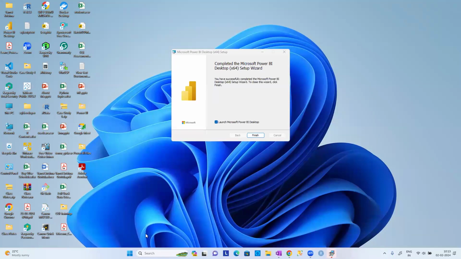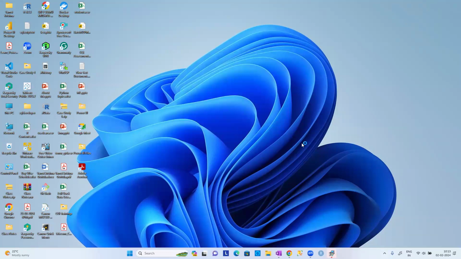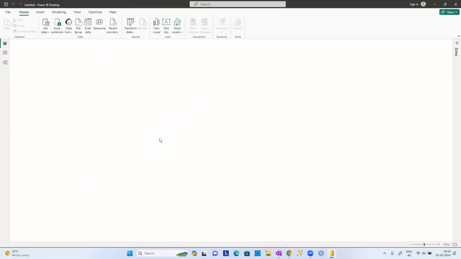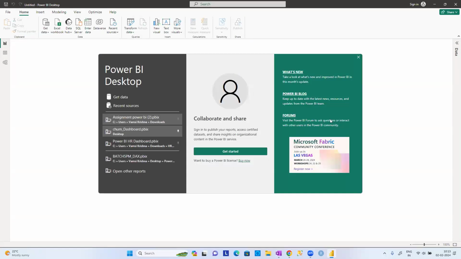Yeah, it's done, guys. So if you can see, it has been done. So we can launch it. It automatically launches here, guys. See, click on Finish. It is going to launch Power BI Desktop. Right, so this is the new version. The new update has been released.